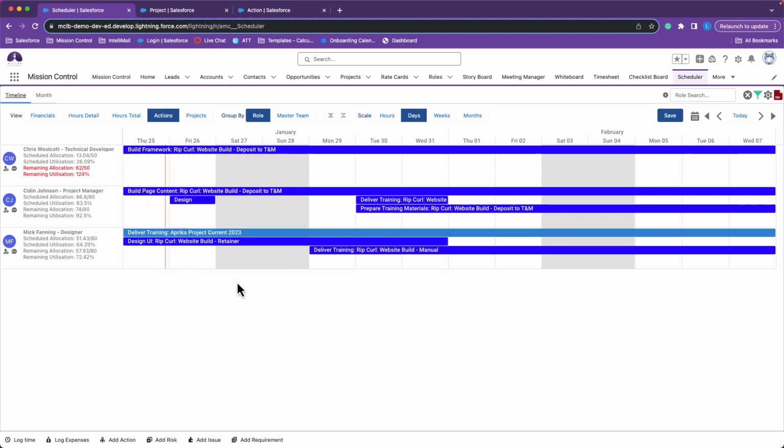Alright, and that would be all of the settings for the scheduler. If you have any other questions, please feel free to add them into the chat. I am not seeing any questions yet.